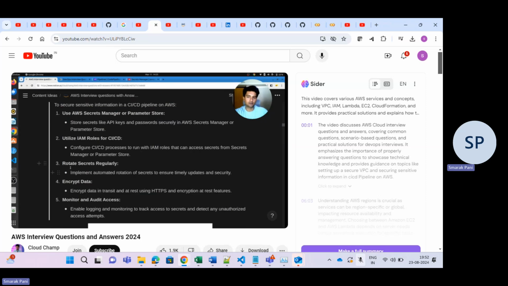You should always rotate secrets. You can make sure that the secrets are changed every 10 days or 30 days according to you. You should also encrypt data using KMS keys. In AWS, you have KMS or Key Management System service that lets you encrypt data at rest, also in transit.